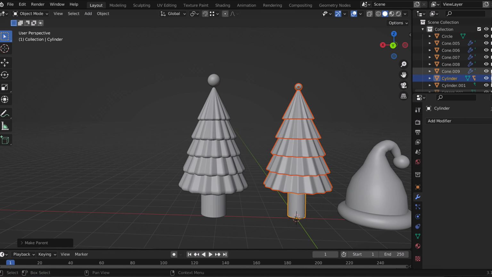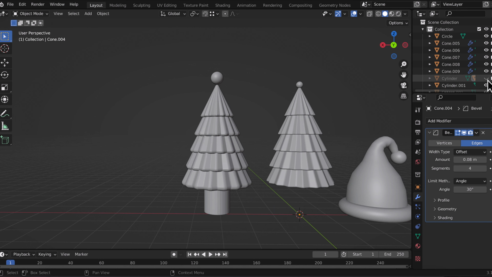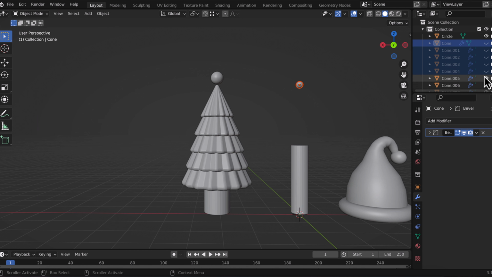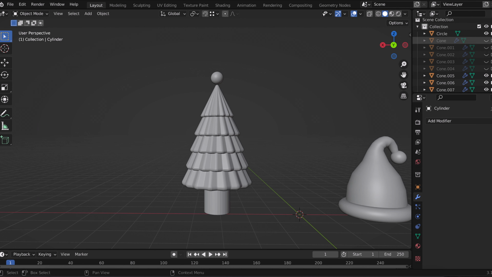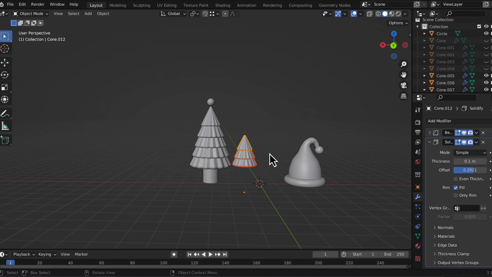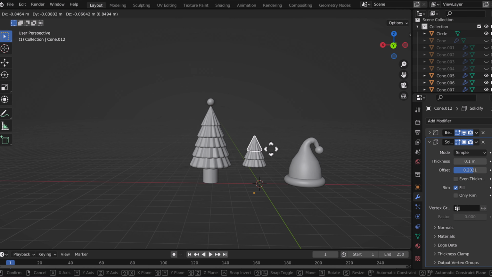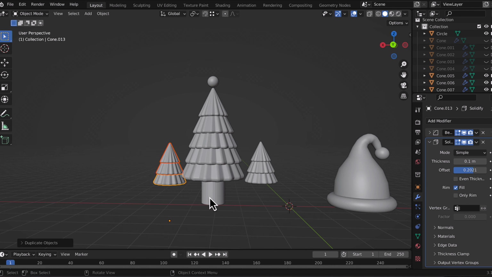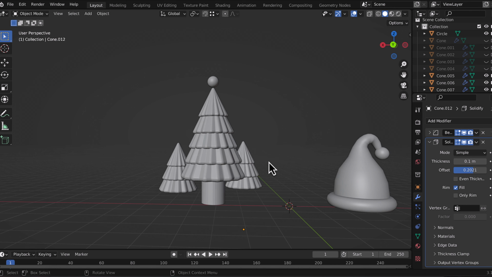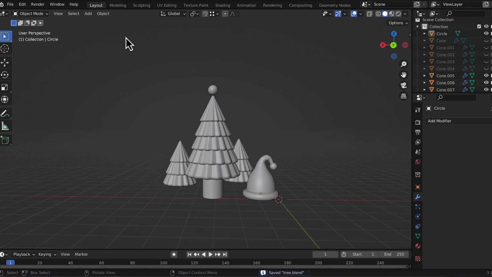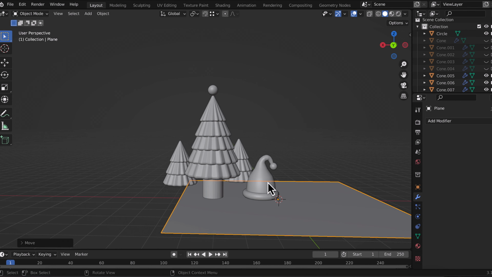Then I hid the old tree. I took a copy of these 3 parts of the tree to make a smaller one. Then I moved them in their places. And I scaled down the hat. I added a plane and moved everything over the plane.